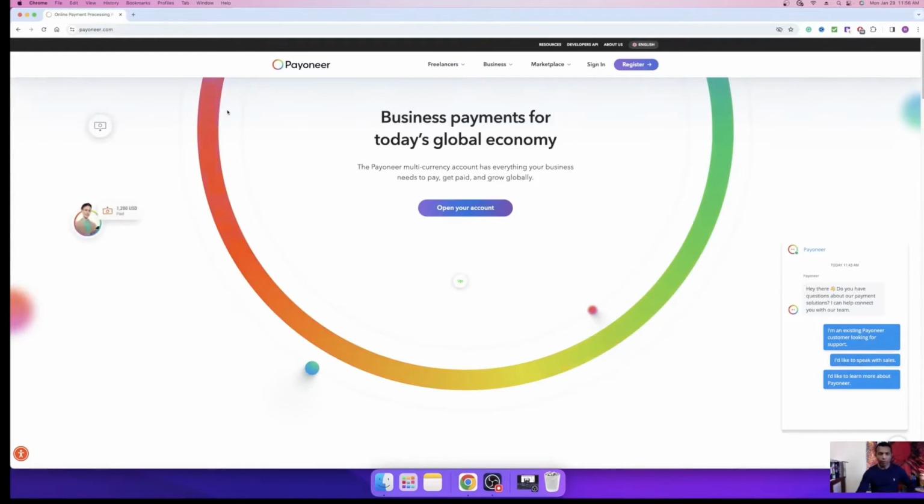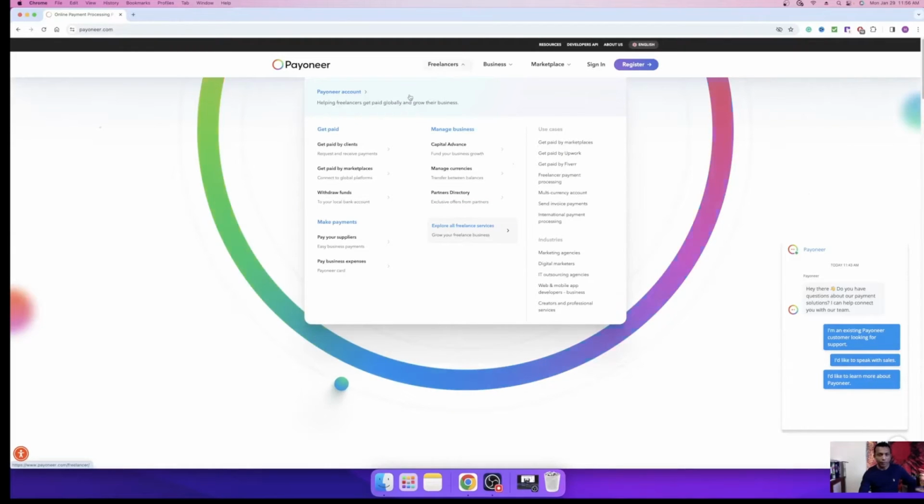First, let's talk a little bit about the Payoneer account for freelancers. Click that. Then you can see it helps freelancers get paid globally and grow their business, get paid and make a payment, manage business, get paid by marketplaces, get paid by Upwork, get paid by Fiverr, freelance payment processing, multi-currency, send invoices and payments, and so many details. You can get that account's details.